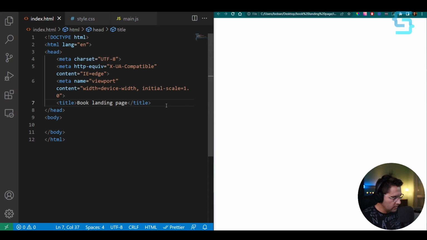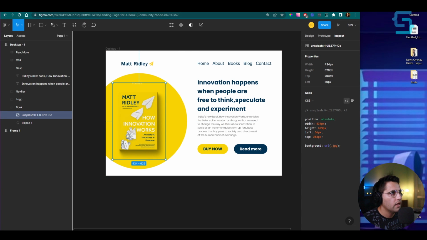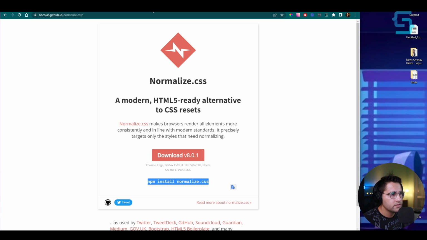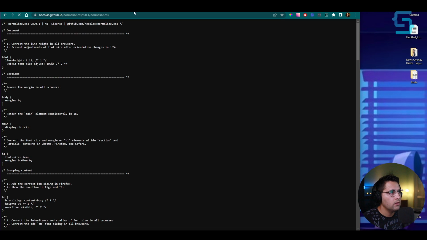tags. So if you want to make your page consistent on different browsers, you want to standardize the properties of different elements. So what I usually like to do is I like to use the normalize.css. There are a couple of ways to download this. You can use npm to install it, or you can directly download it. And as it says, it makes browser render all elements more consistently. So just click on the download, and the link to this normalized CSS file is going to be in the description. And you can copy paste this file.